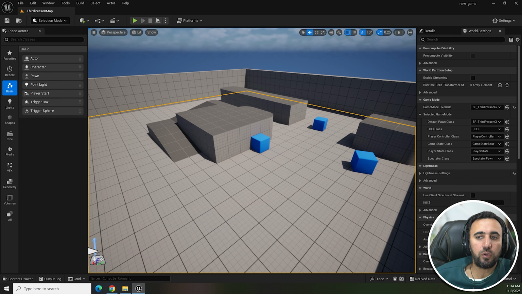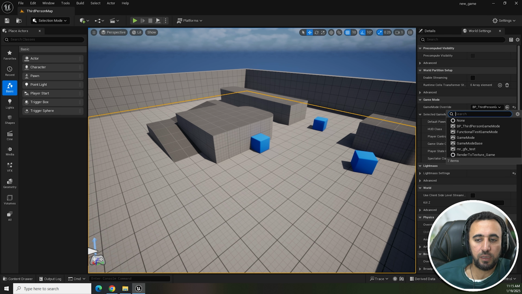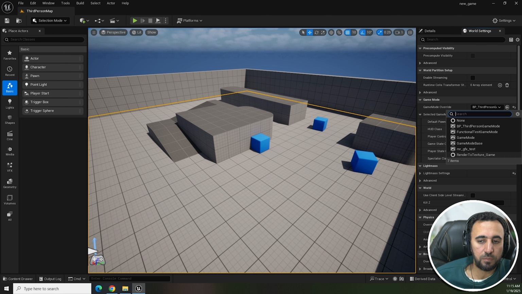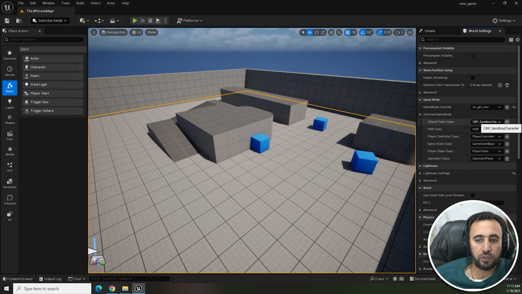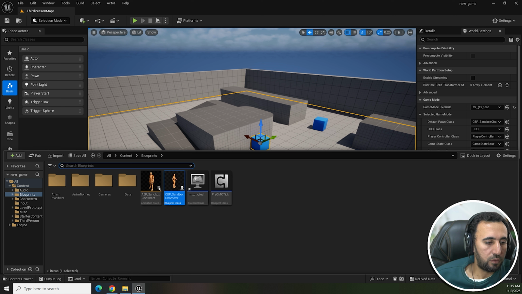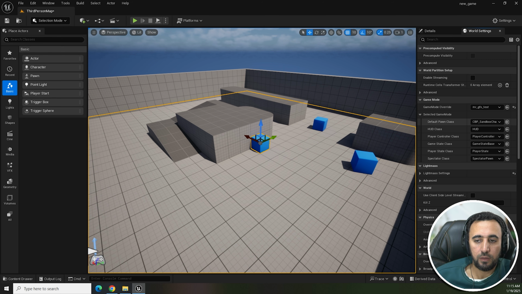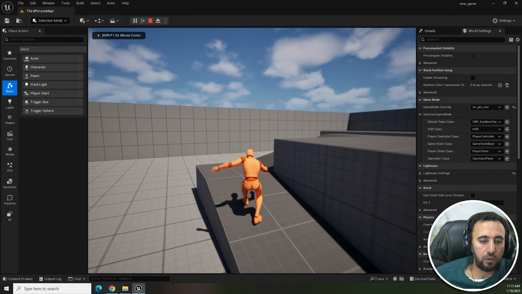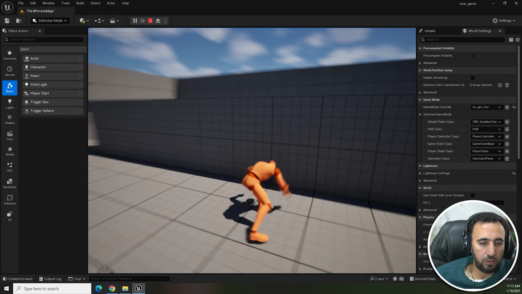Okay, now if you click here, default setting, we will see our game. So now if you click here, settings and world settings, we will see here game mode override. So now we will choose Mr. GFX test. After that, we will choose our character. Which one? Content, blueprint, CB sandbox character. So now we can drag and drop it here. Okay, so now if you click here, play, we will see our character working very nice.